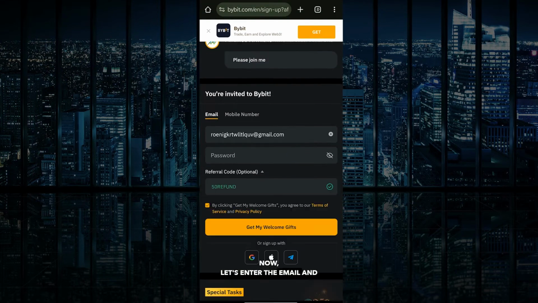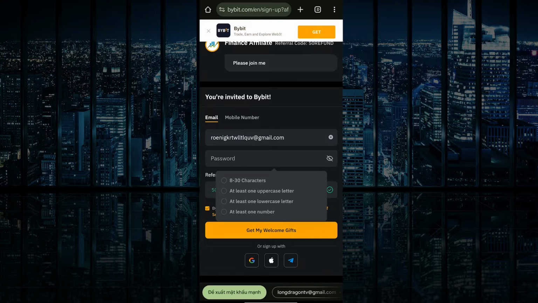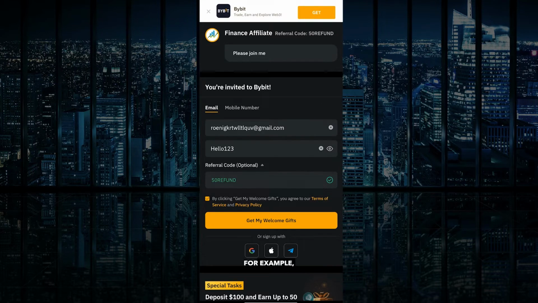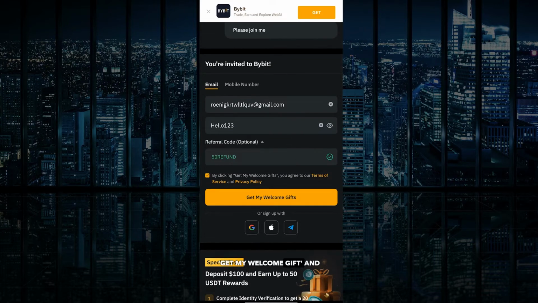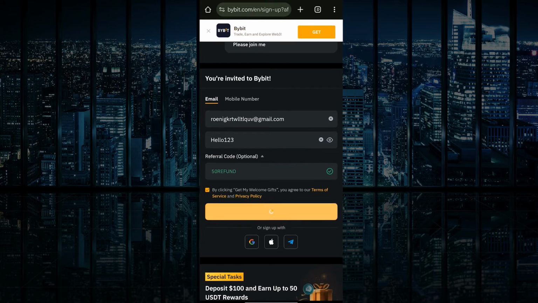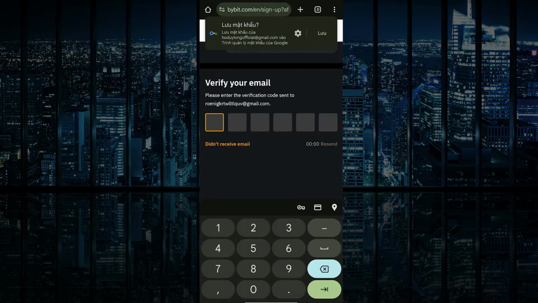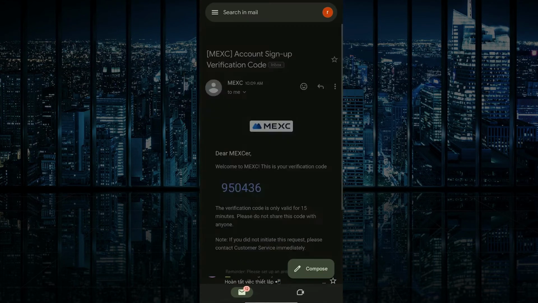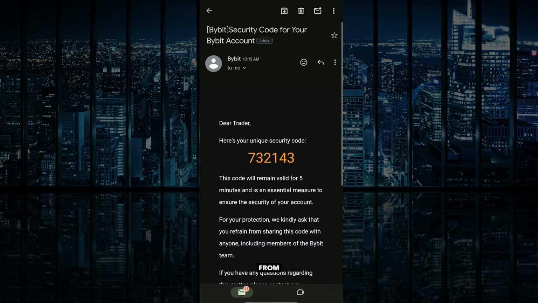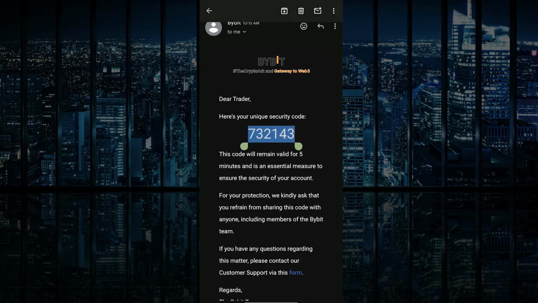Now let's enter the email and password. For example, hello123 with a capital H, then click Get My Welcome Gift and register. They'll email you. Open it, get the verification code from Bybit, copy it, and paste it back here.